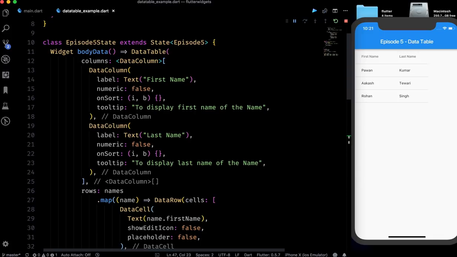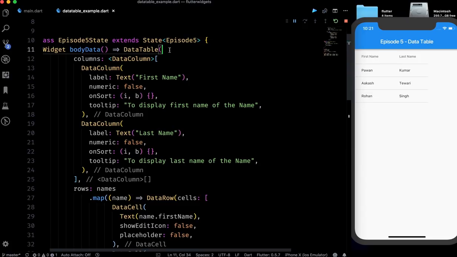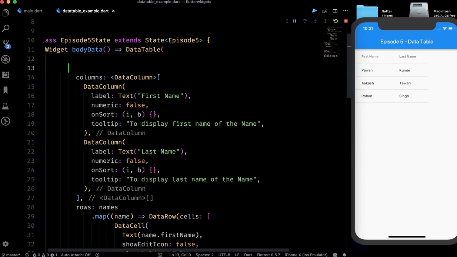Everything is working. Now let me introduce some more things, and this is how you will add more columns and more rows and more data cells. Just make sure that the number of data cells is equal to the number of columns. Now let me show you more things about it. Let's say in this data table we had some more properties.